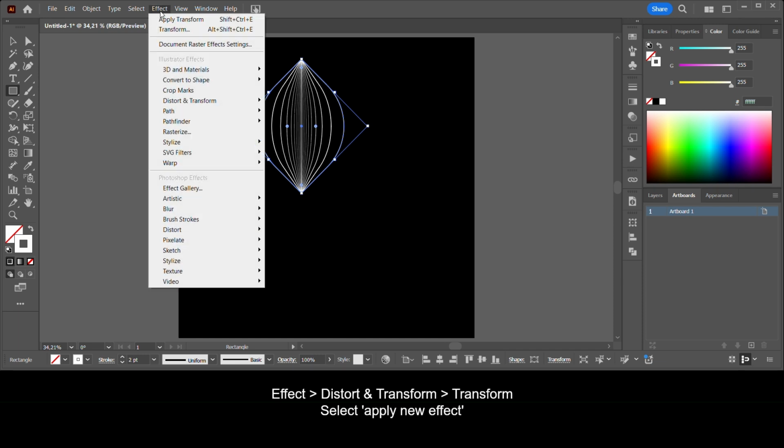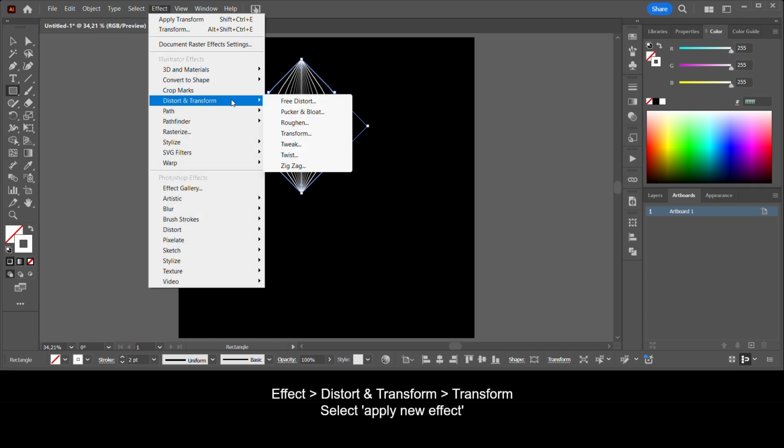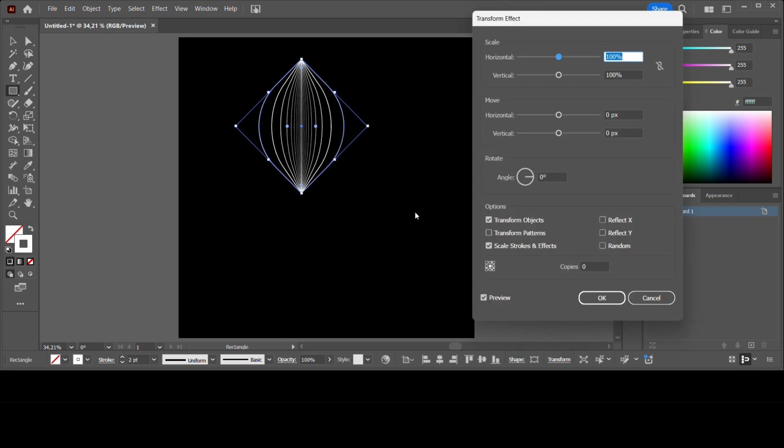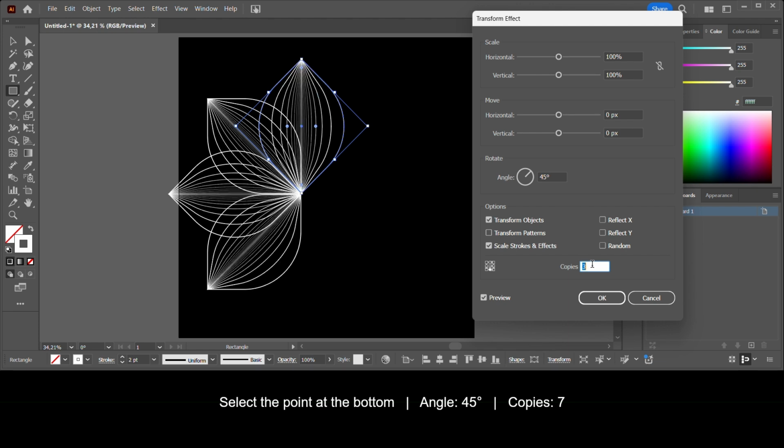Go to Effect, Distort and Transform, Transform. Select Apply New Effect. Select the point at the bottom. Make the angle 45 degrees, and make 7 copies.